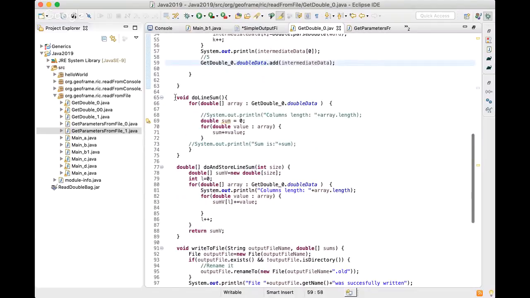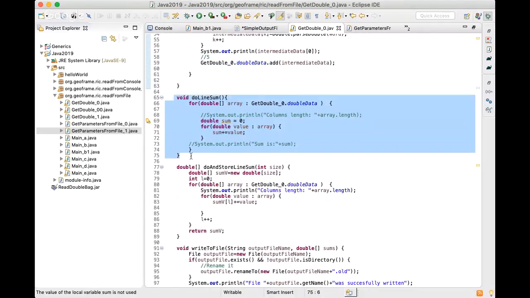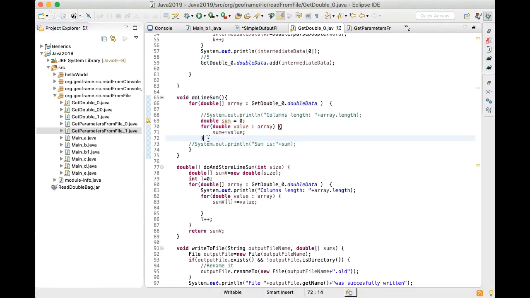I have here the method for doing the sum. Very simple method.